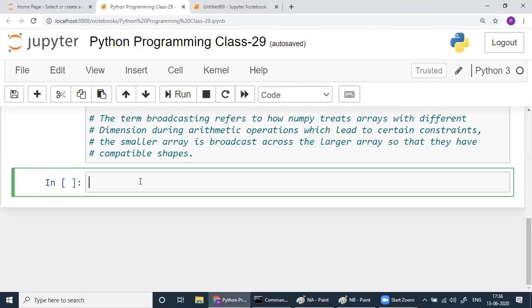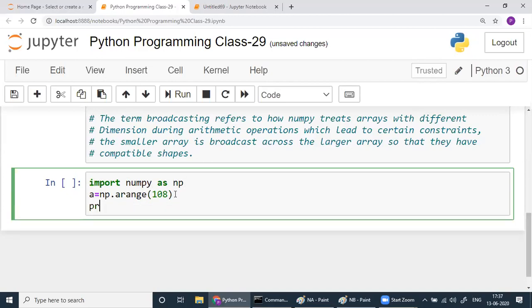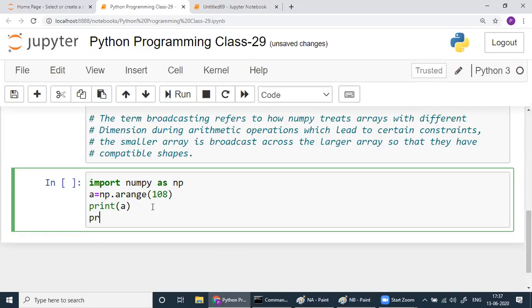Let me create one 1D array. import numpy as np, then np.arange(108), then let's print a, and print a[10:20].